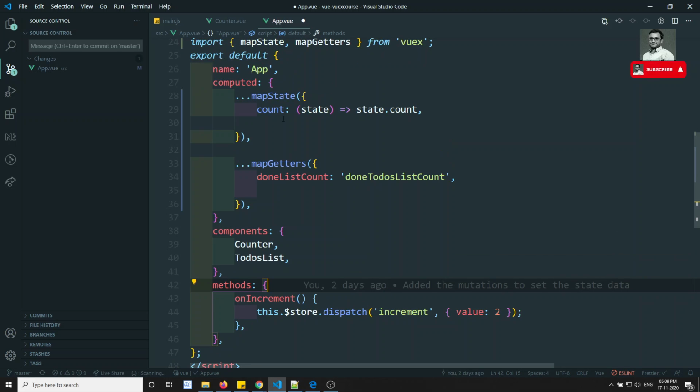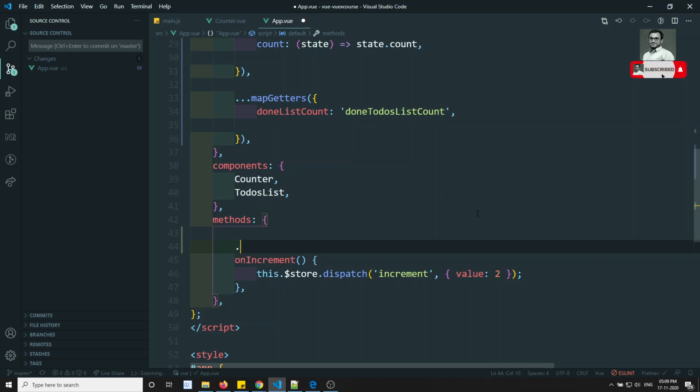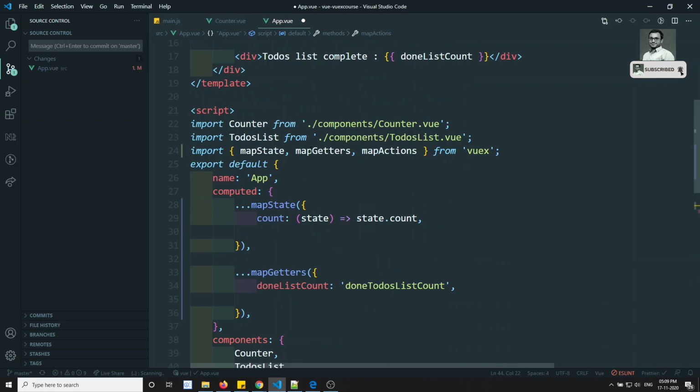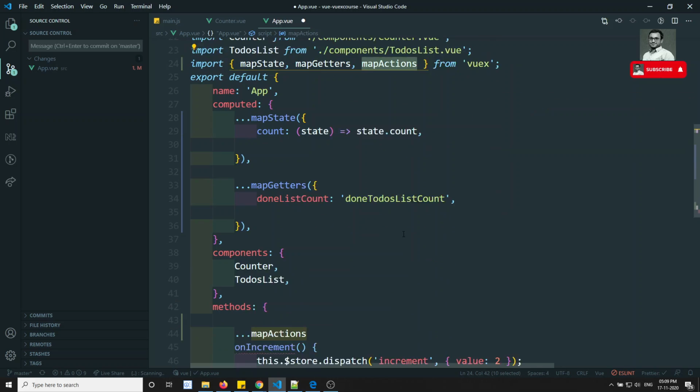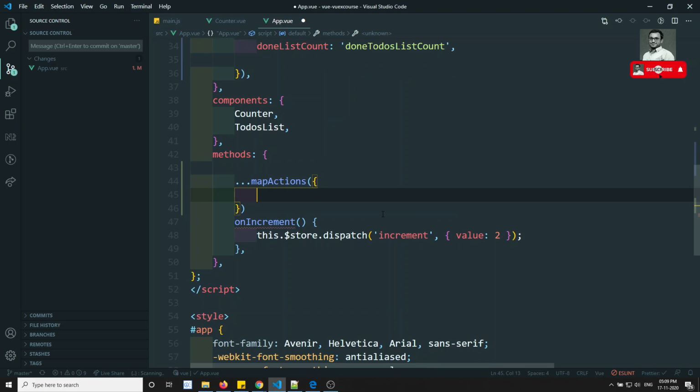In the same way that you have mapState and mapGetters, you also have, for dispatch, meaning an action, mapActions. So you can also have an action. This needs to be imported as mapActions from Vuex. Here also it will take an object, or an array, it will take either.